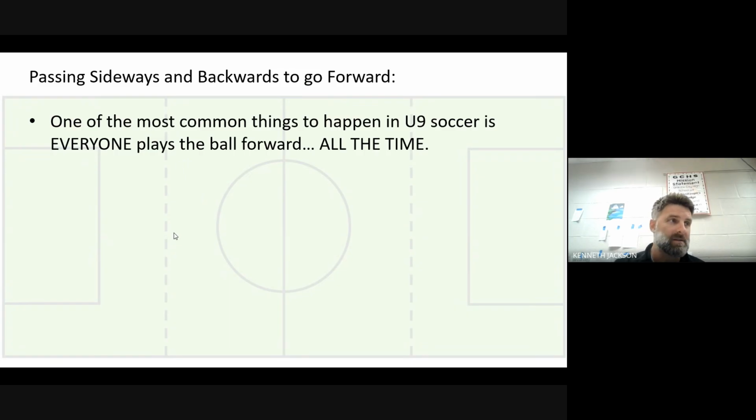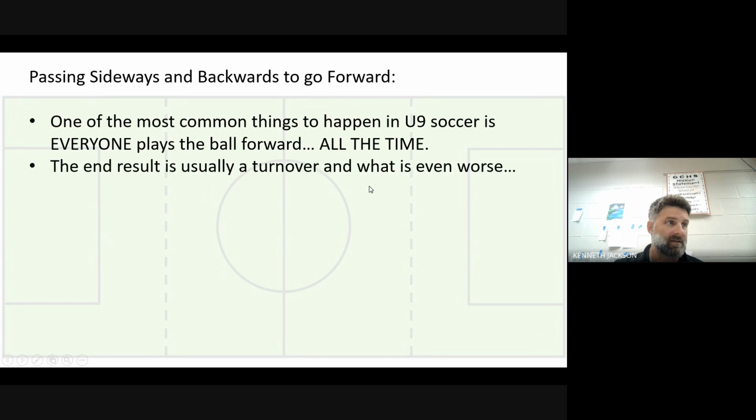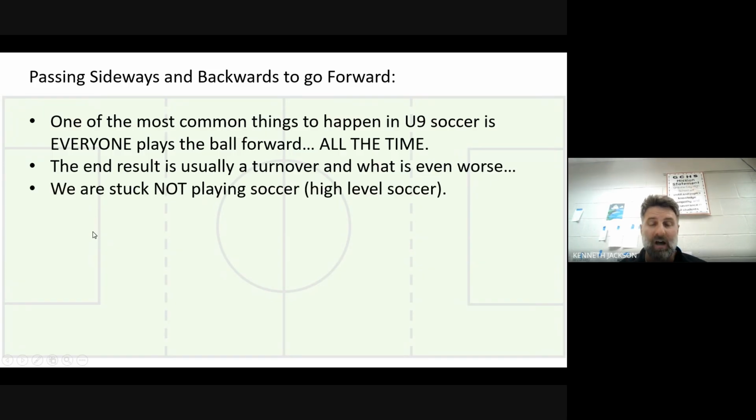But what happens typically is that there's a turnover, right? Soccer is a very low-scoring game. And if we got the ball down the field as many times as we tried to, well, you would think that we would score more goals. But we don't. What happens is usually a turnover. And what's even worse than the immediate turnover would be the fact that we're stuck not playing soccer.